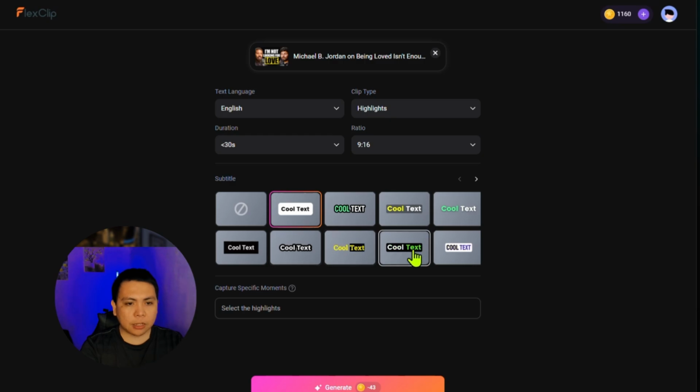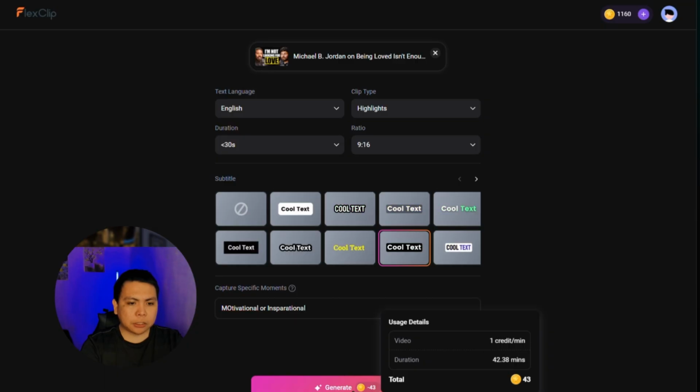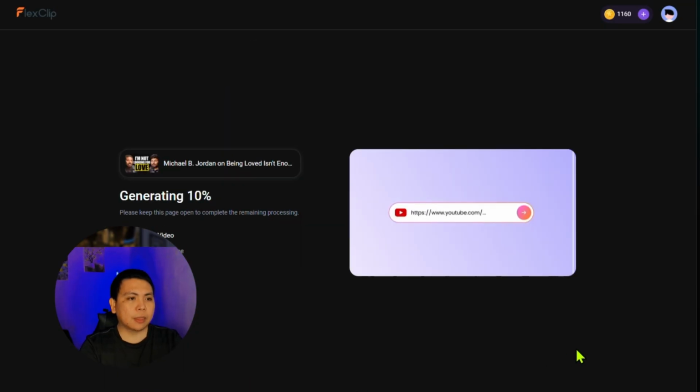Let's try this cool text, green and white combination. Motivational or inspirational, and it costs us 43 coins. Alright, so let's generate. It's now starting to generate.